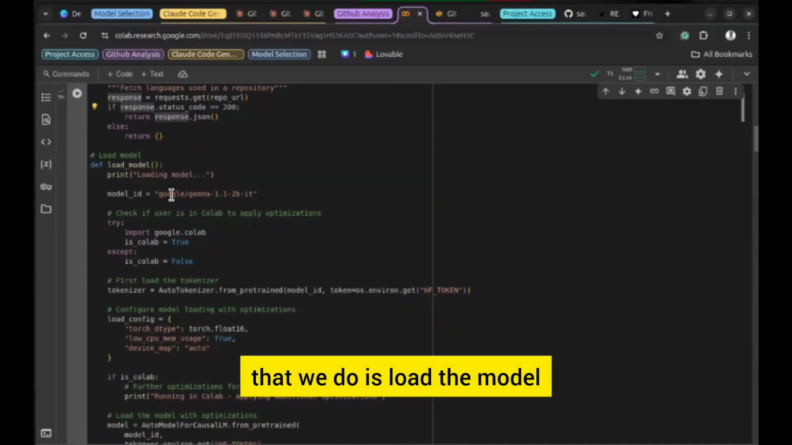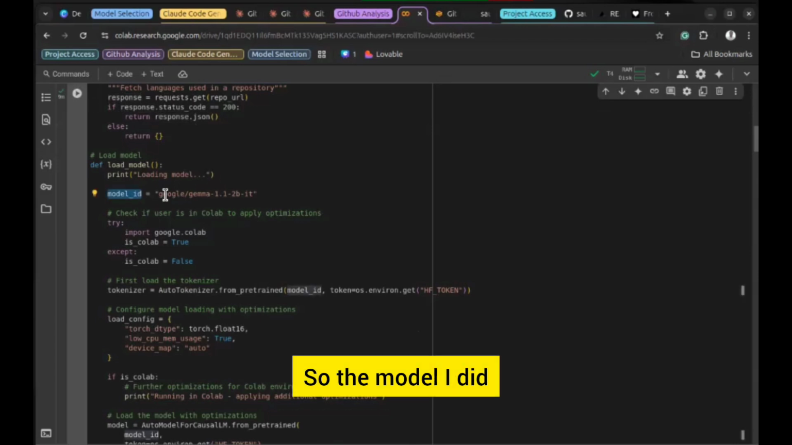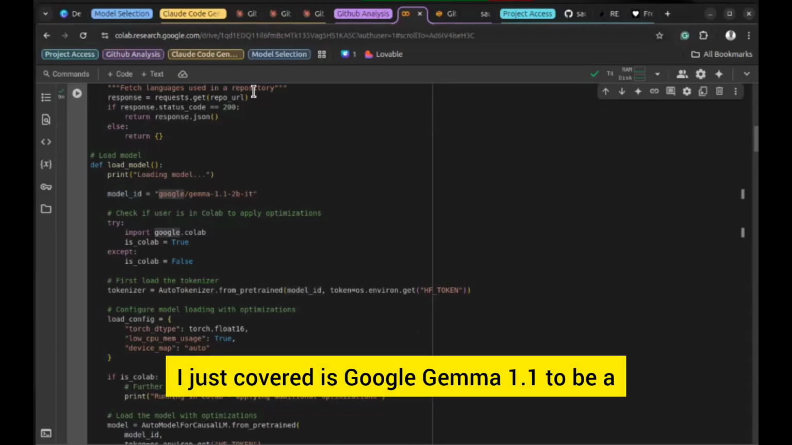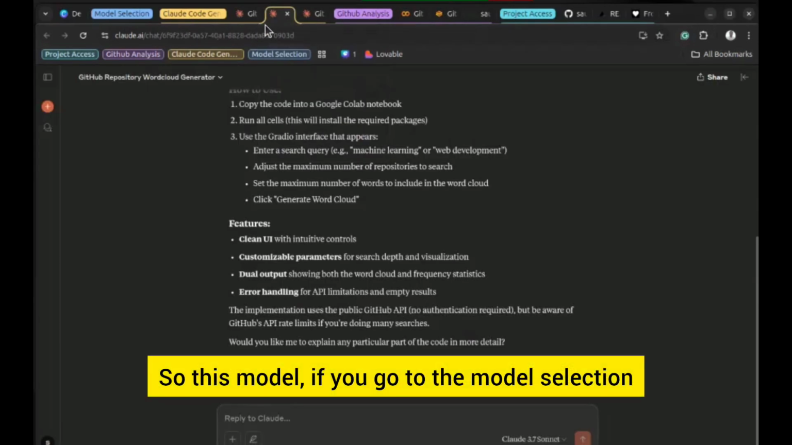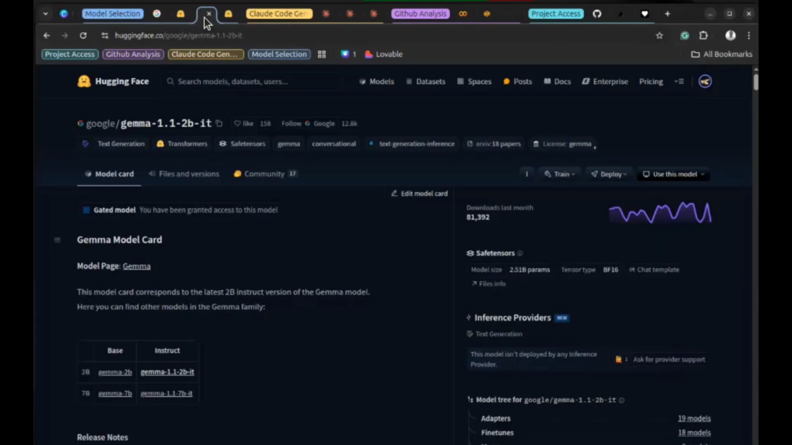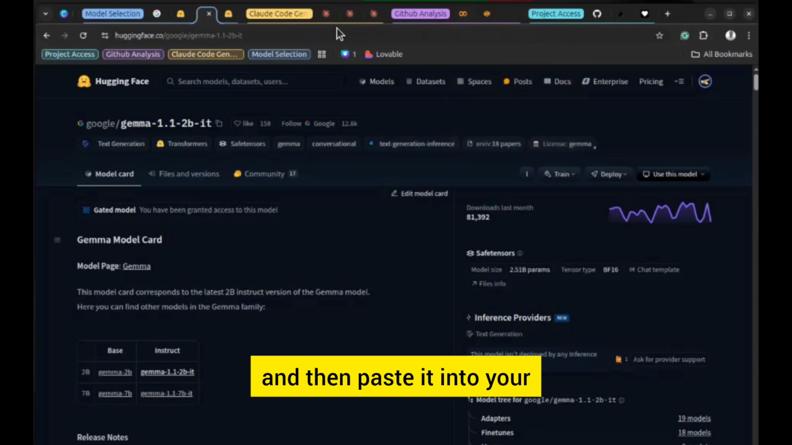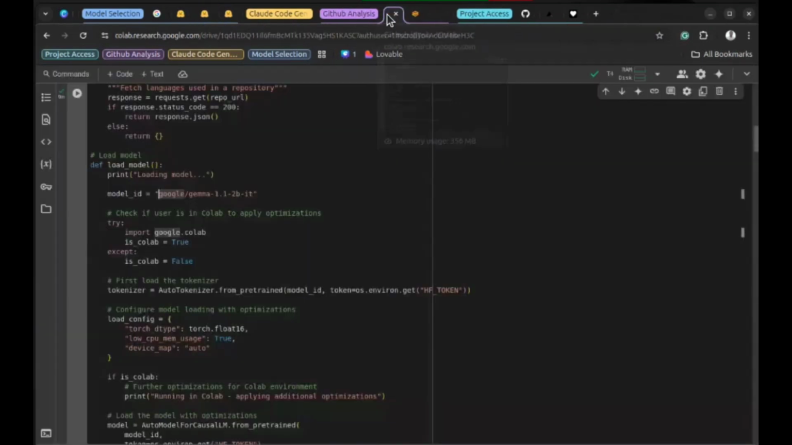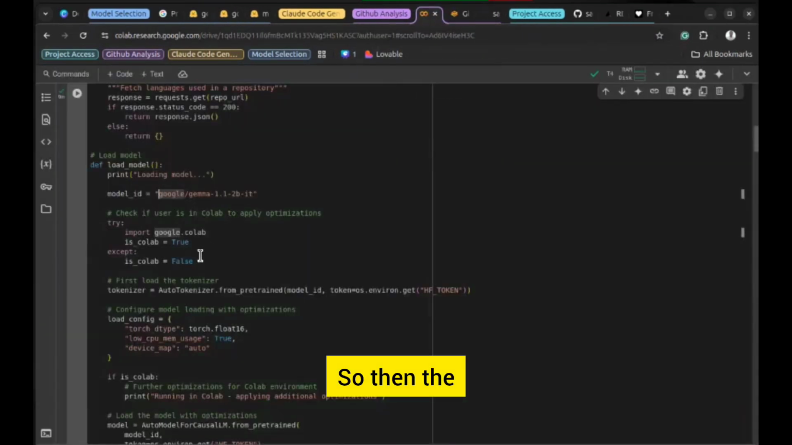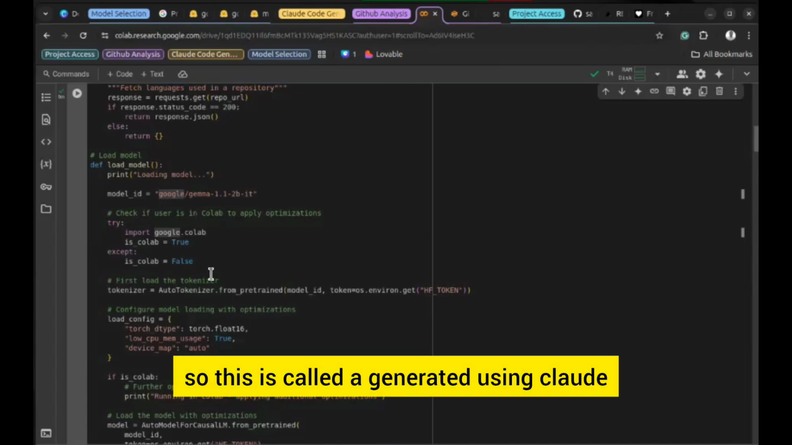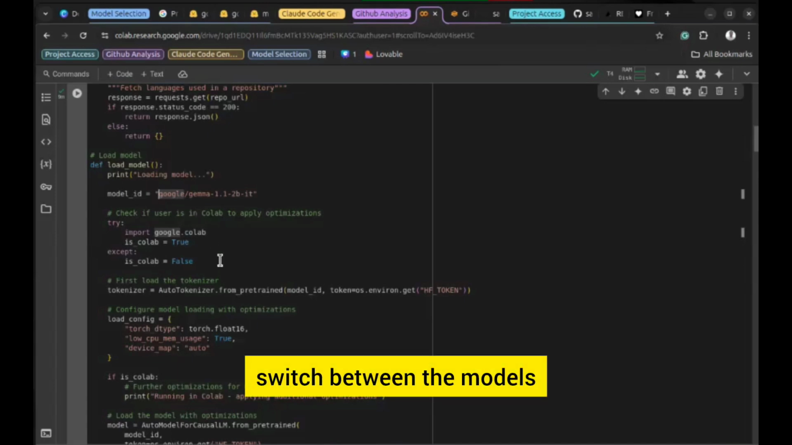Now first thing that we do is load the model. So the model I just covered is the Google Gemma 1.1 2B model. If you go to the model selection, you have to copy the model from here, copy this model and then paste it into your Google Colab notebook. Then this code is generated using Claude. You can just change the model ID to switch between the models.